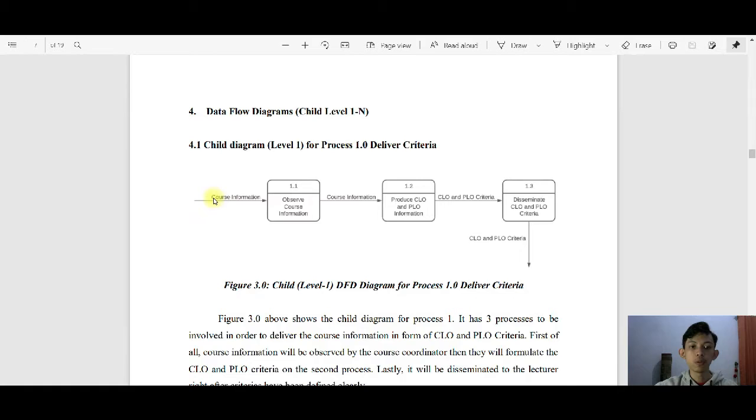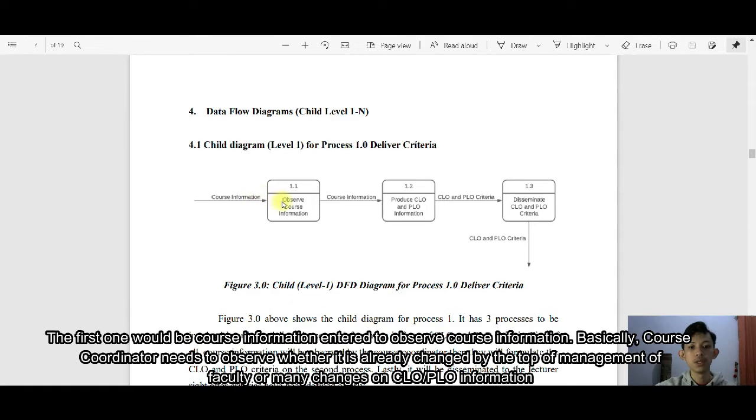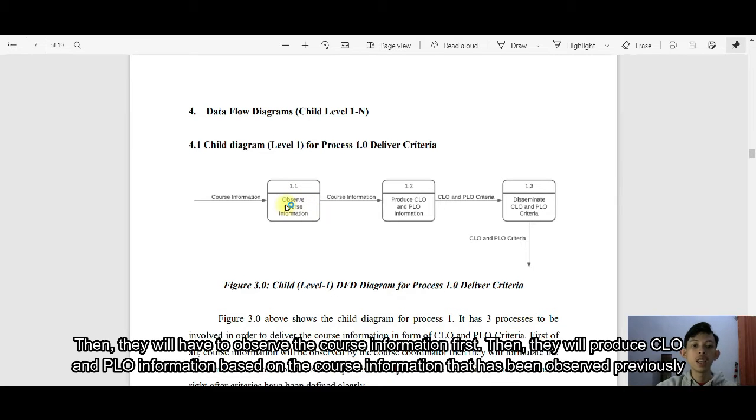The first one, course information will be entered into observe course information. So basically, the course coordinator needs to observe the course information, whether it has already been changed by the top management of the faculty, for example, or there are so many changes, or there are some changes on CLO and PLO information. Then they will have to observe the course information first. All right, the output will be course information, same as the input.